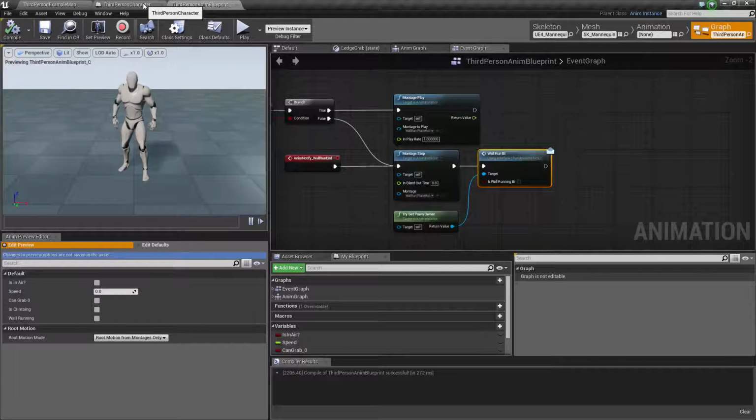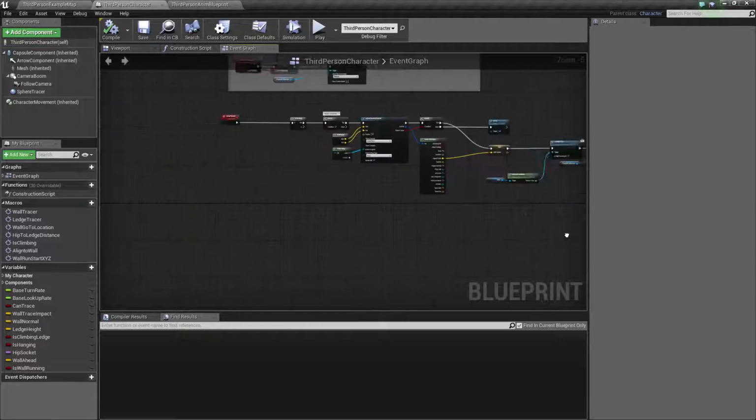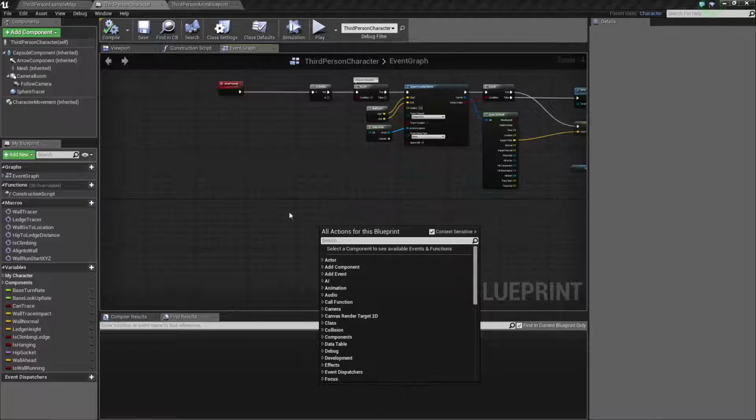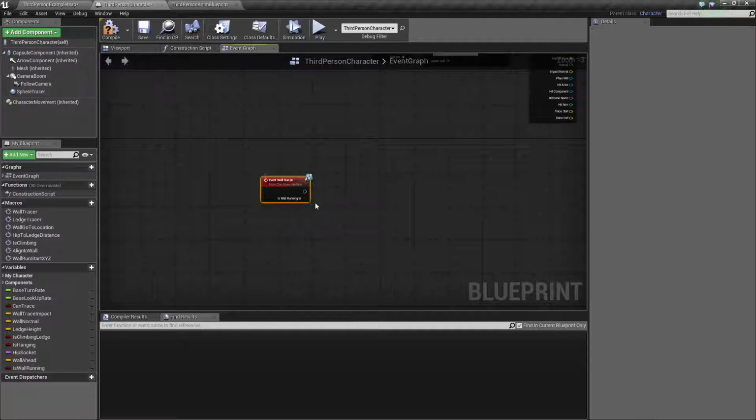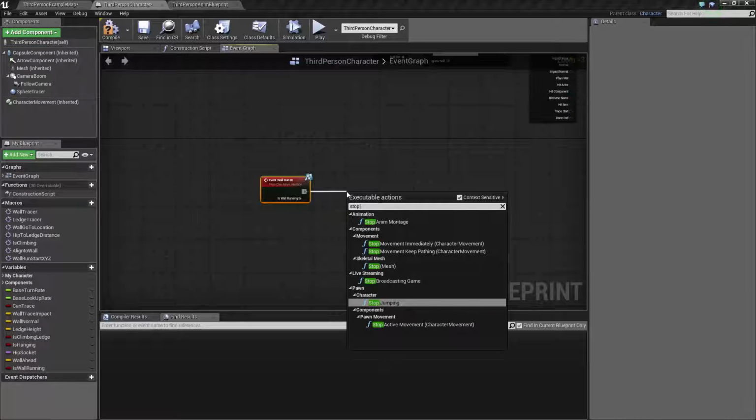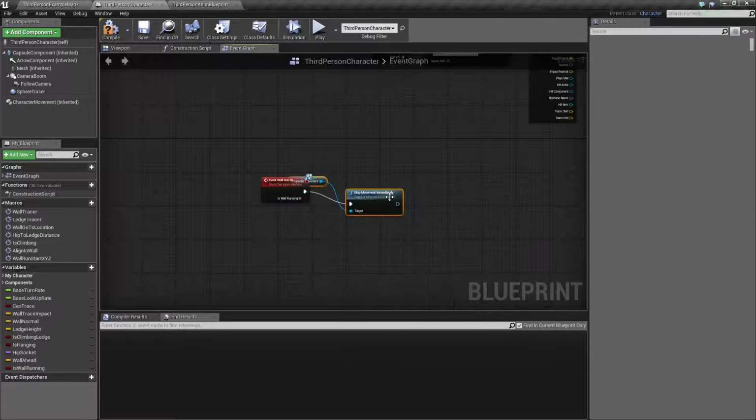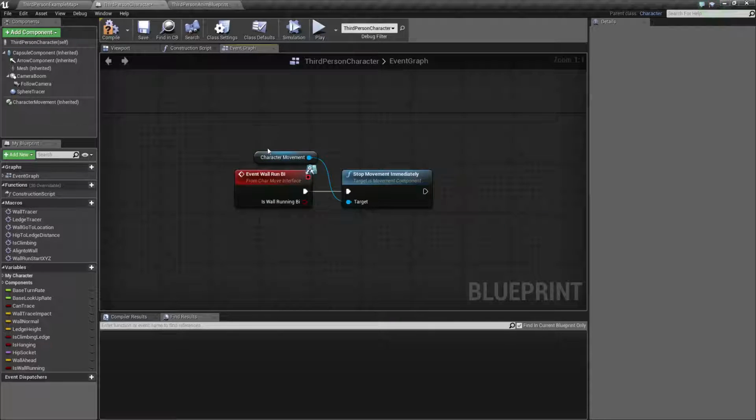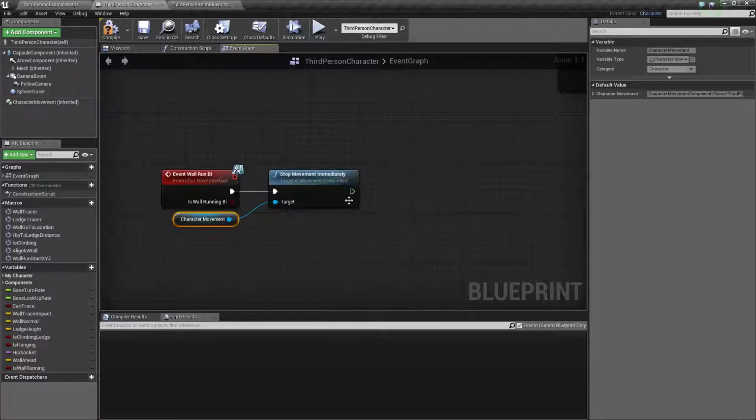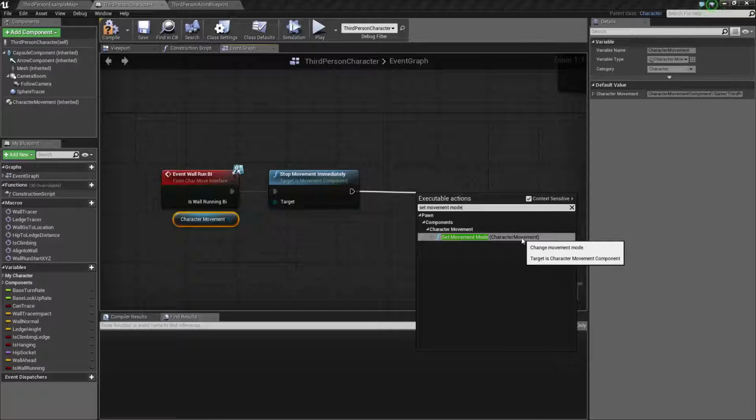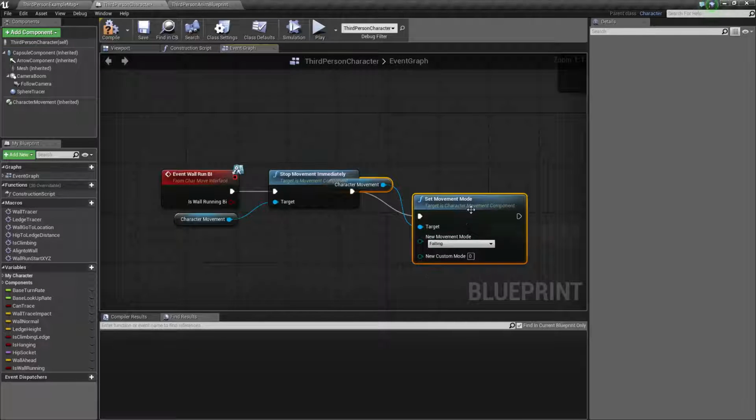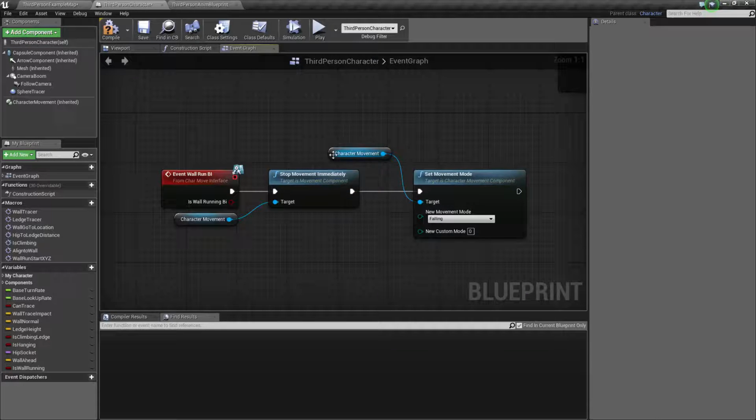Okay, and then we go back to our character, and I'm going to add that interface, wall run, event wall run BI. I'm going to say stop movement immediately. So basically, when the animation blueprint tells it that it needs to stop, it's stopping completely. Set movement mode to falling. So we want it to fall if it didn't reach anything.